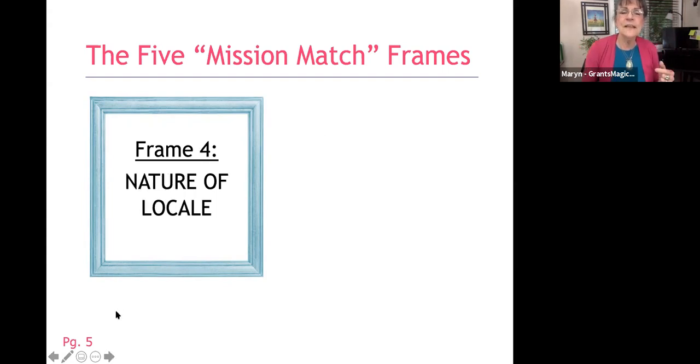Frame number 4 is the nature of the locale. The nature of the locale. It's kind of an inside out way of saying, what's the community? What is the actual physical community all about? Now, it's not the same thing as geographic scope. Geographic scope in a great big huge sense was Arizona. We're only looking for funders that fund in Arizona. But this is where we zoom in a little bit more and we say, hey, what are we doing here? We're Tucson based, but we're expanding into a what?